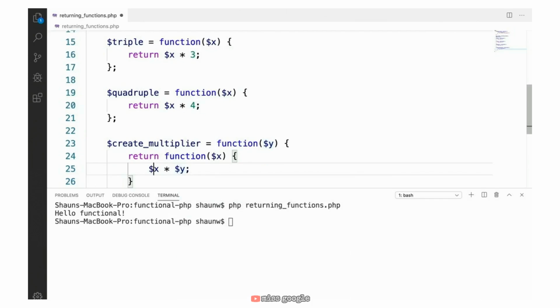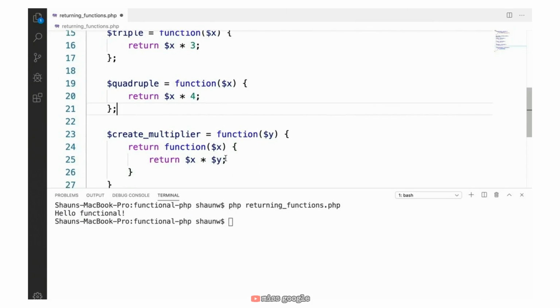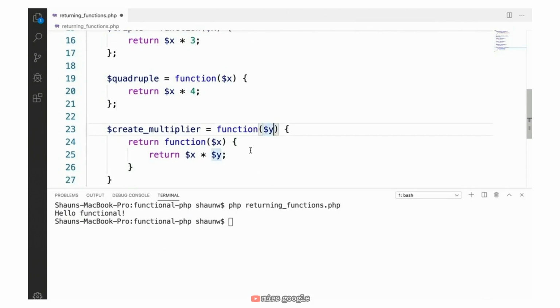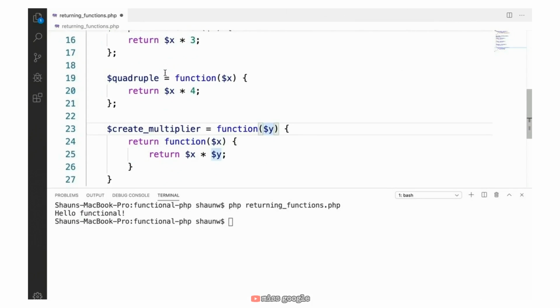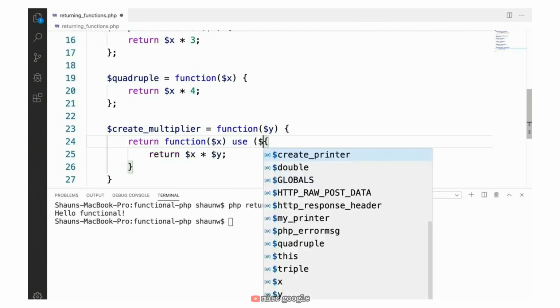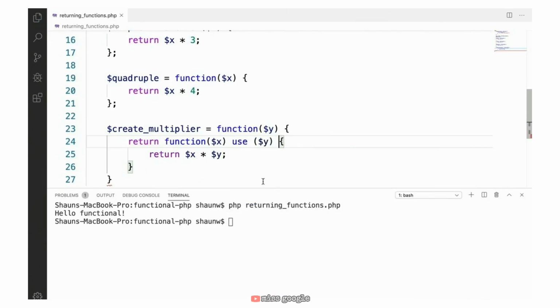So right off the bat, you might be able to see how this createMultiplier function would be able to recreate the double, triple, and quadruple functions that we defined up here. If we passed in 3 for y, for example, the function that it would return would be identical to our triple function, and likewise if it's 4. And there's just one last thing we have to do here in order to make this work, and that's to add a keyword use here, and y in parentheses.